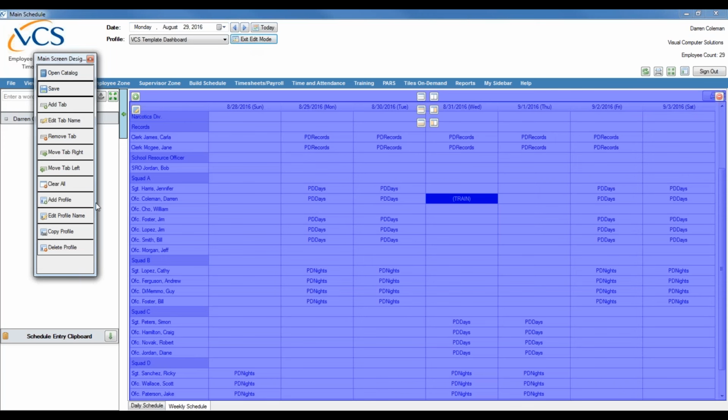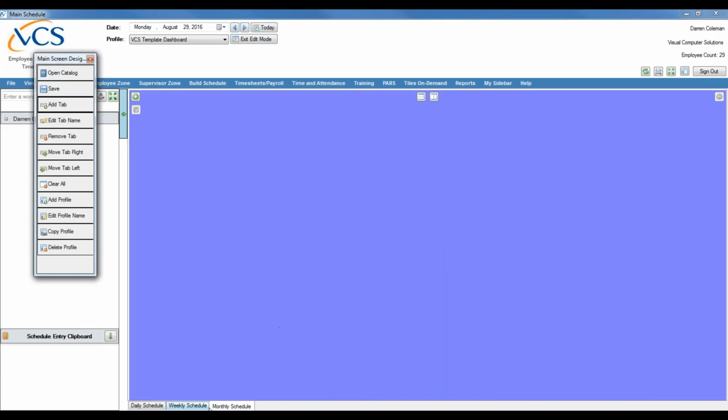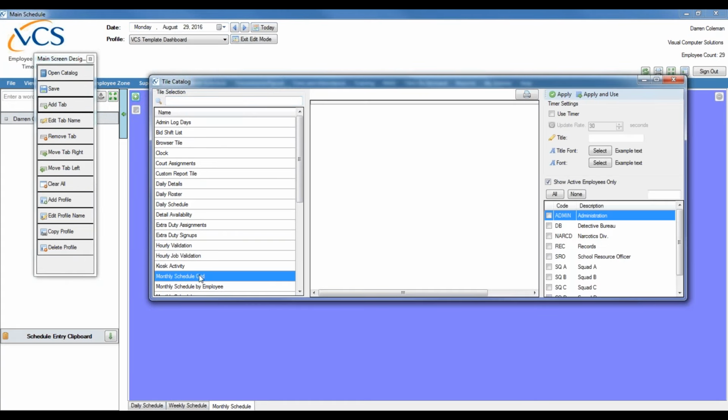Let's go back into edit mode. I'm going to add another tab. I'm going to do a monthly schedule. I get a monthly schedule tab. Let's add a monthly schedule tile. So we want to click on monthly schedule grid. That'll give us that nice grid view that we have in the weekly schedule. I think it's the easiest to read. So I recommend a monthly schedule grid.